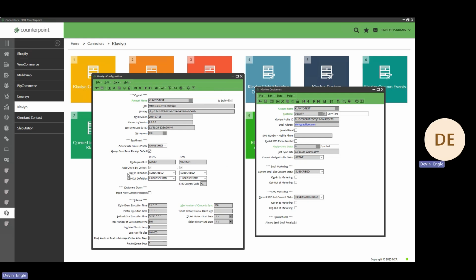The opt-in definitions are typically set to subscribed and unsubscribed. You do have the option to set the email opt-out definition to suppressed. And then if you're using SMS marketing, Klaviyo does require a country code to be part of the phone number. So we'll have to put the country code in this field, and then that'll automatically append it to the phone number that's sent to Klaviyo. If you're going to ever import customers from Klaviyo into Counterpoint, so coming down into Counterpoint, that's what this configuration box would be used for.